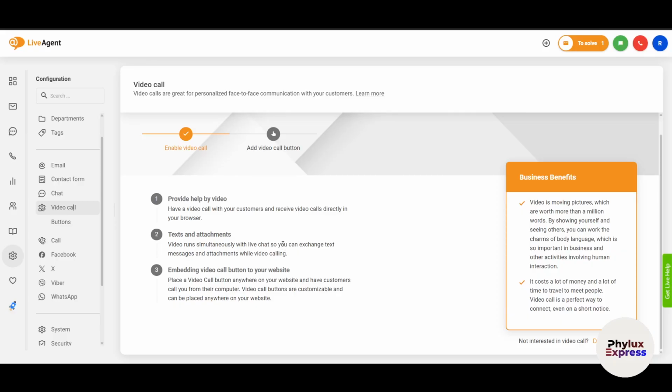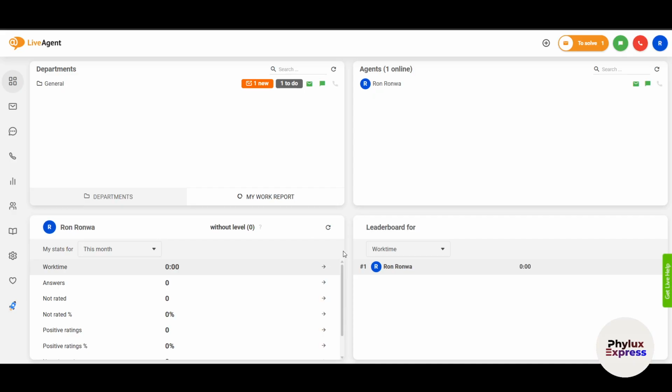So, LiveAgent simplifies customer support by helping you manage tickets, automate workflow, and track performance. With these steps, you will save time, reduce stress, and achieve better results.